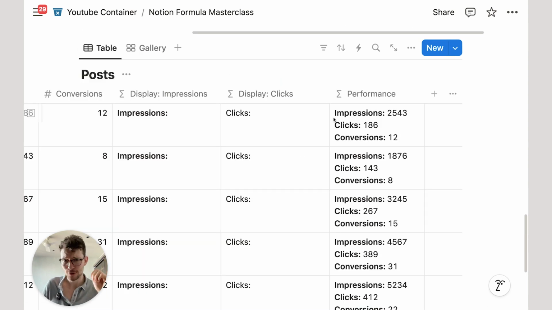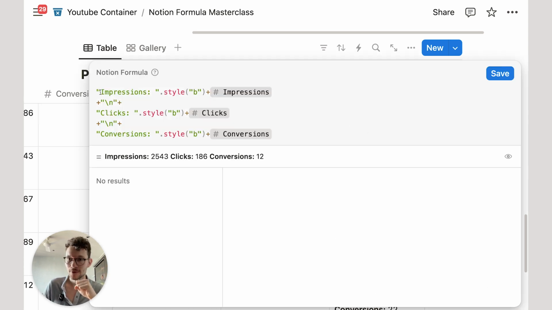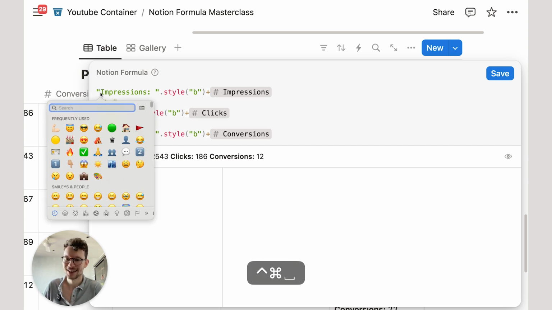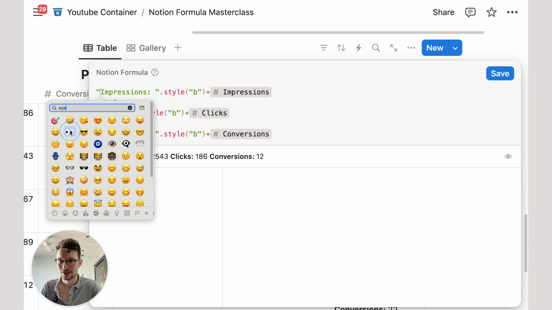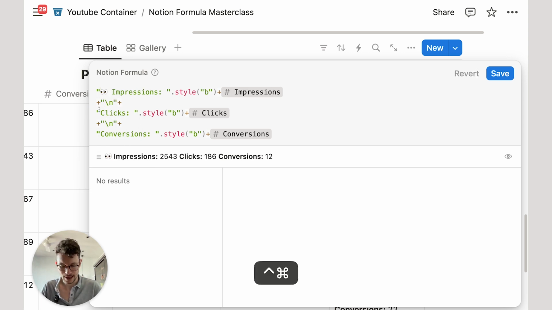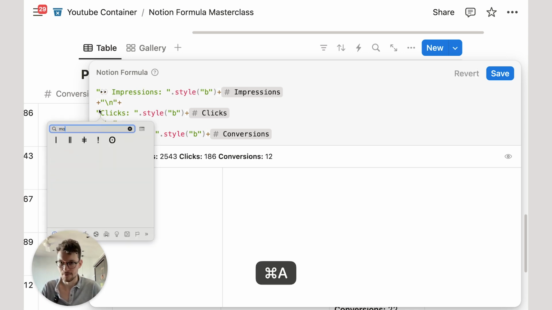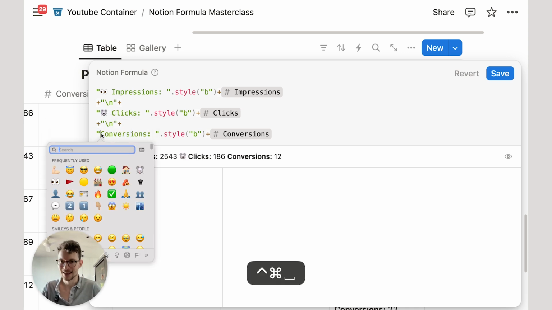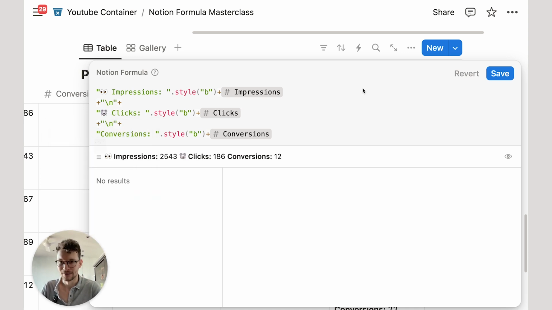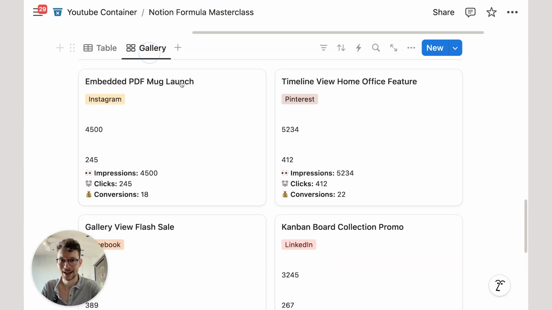Now, not really a formula tip per se, but don't forget that you can add emojis whenever you want through the emoji picker. So on Mac, that is Control-Shift space, I believe, and on Windows, it is dot plus the Windows key. That opens your keyboard emoji picker, so you can add any type of emojis in here. So maybe I want some eye for the impressions, and is there a click thing? No, like a mouse, maybe. Yeah, maybe it's the mouse here. And for conversions, let's take the money.